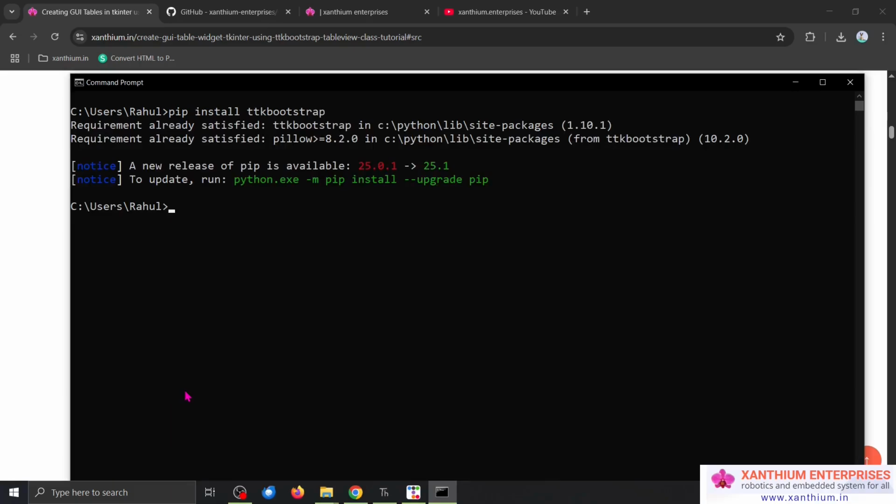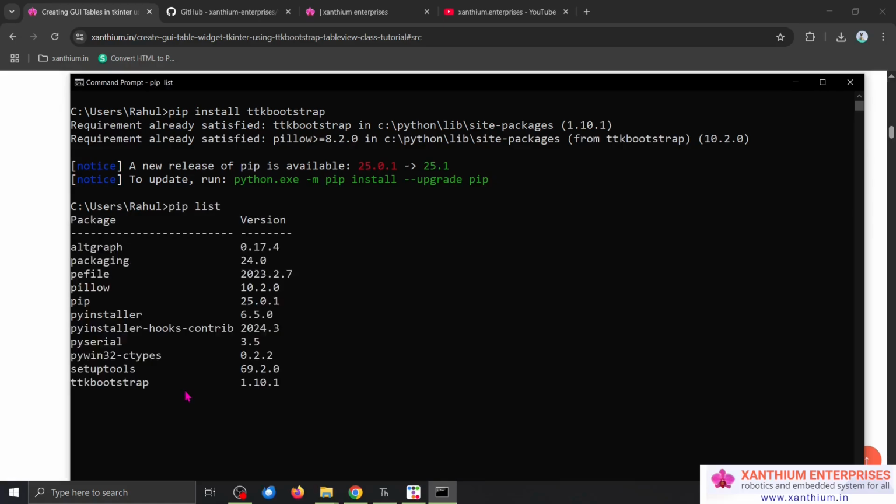Nothing was installed because I already have it installed. You can check it again if you want. Once the installation is complete, you can check whether it is properly installed or not. As you can see, it's there.